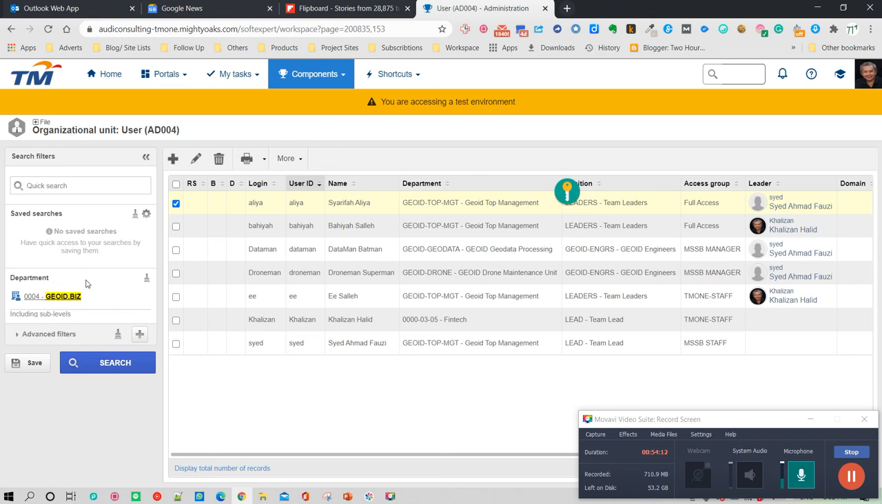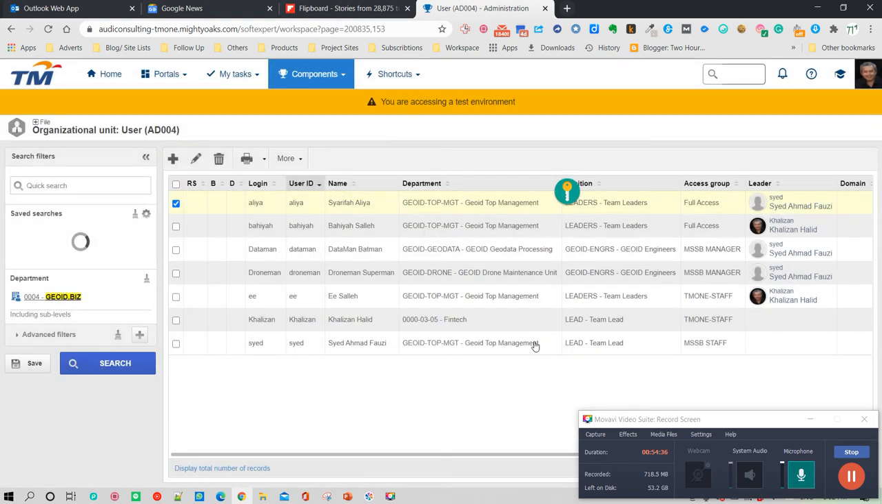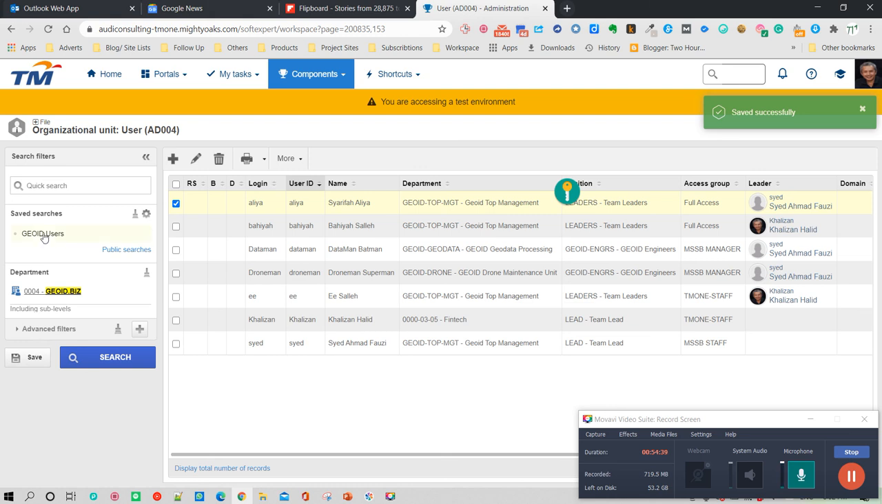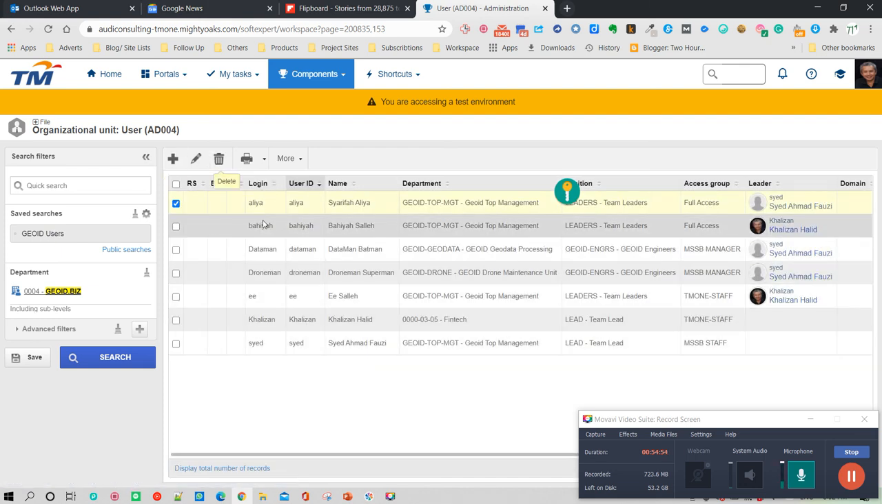And next time maybe we want to keep on searching for the same again. So what you do is you just save this search, call it GeoID, make it public so that other people can use it the same. And you have a saved search. Next time you do not have to type in here anymore, you just click on the saved search. And you will have the same results all over again.